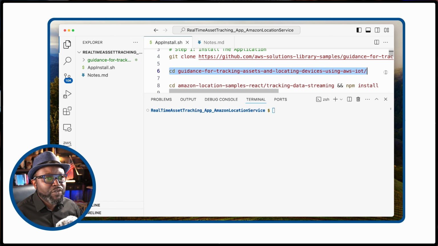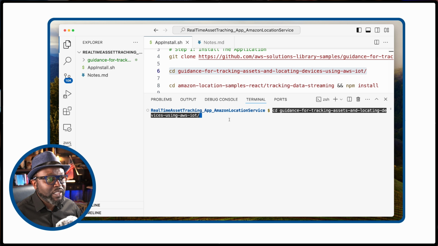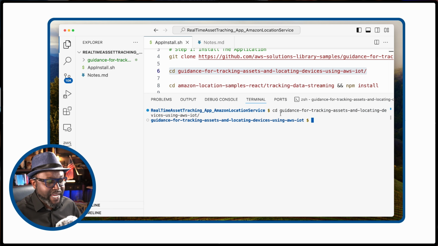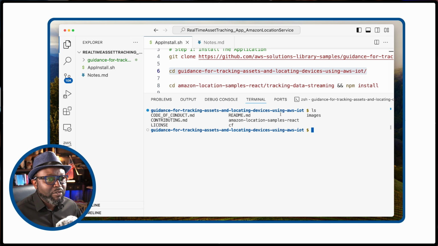I'll copy this, paste it here, then I will explain what this means. The cd is change directory. So we change directory and go into this. Remember, this is our working directory for this specific application. I'm gonna press enter, clear my screen, and when I ls, I want to display whatever we have in this location. So this is what we need to work on this project.